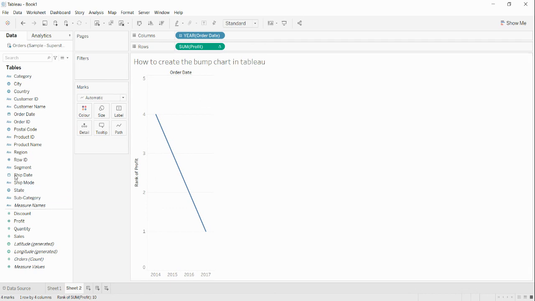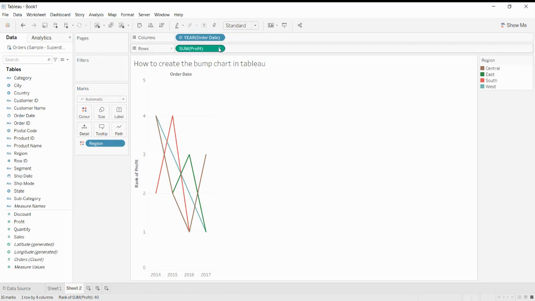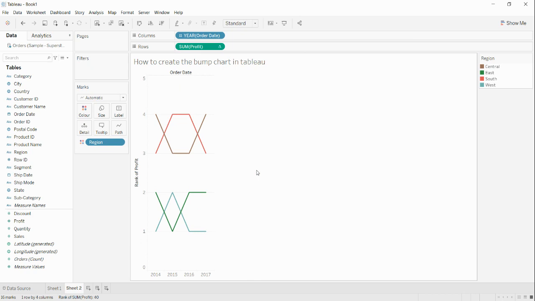After that, I'll take the region field and drop it onto the color shelf. As you can see, our line chart is ready. After that, click again on the sum of profit field on the row shelf, click on the drop-down and click on compute using, and then select region. After that, we can see our line chart is ready.